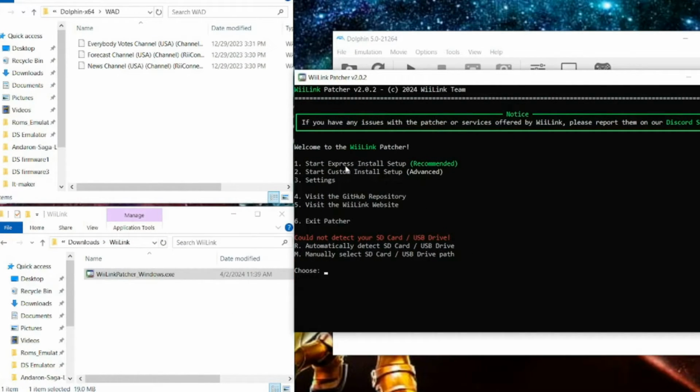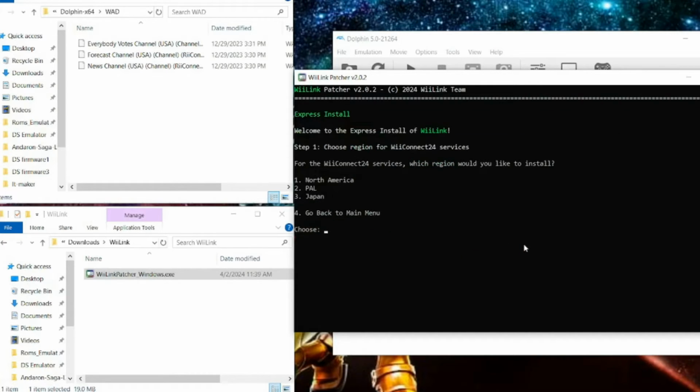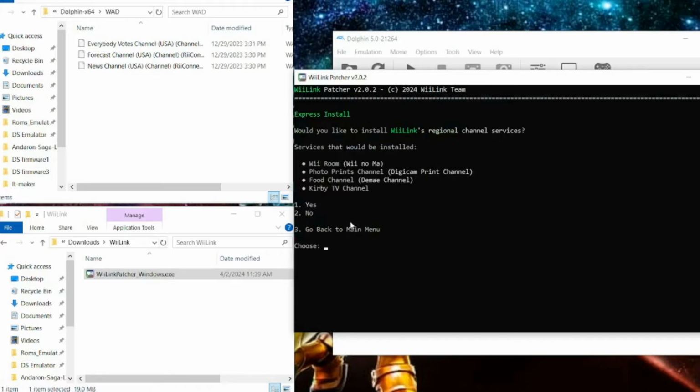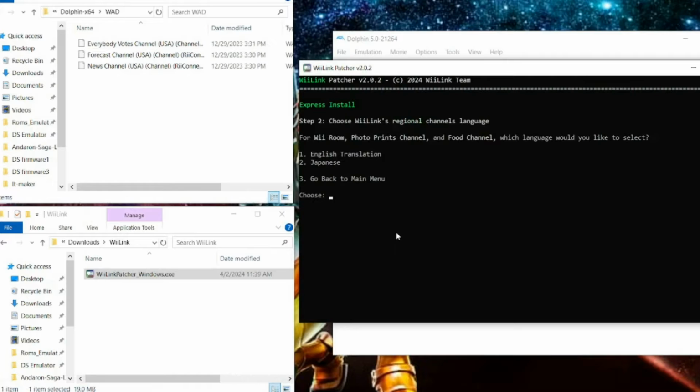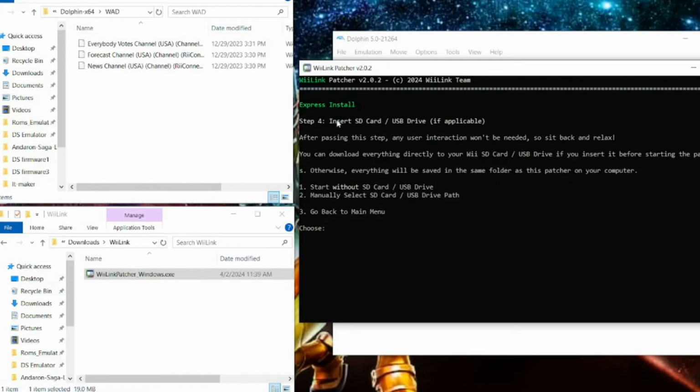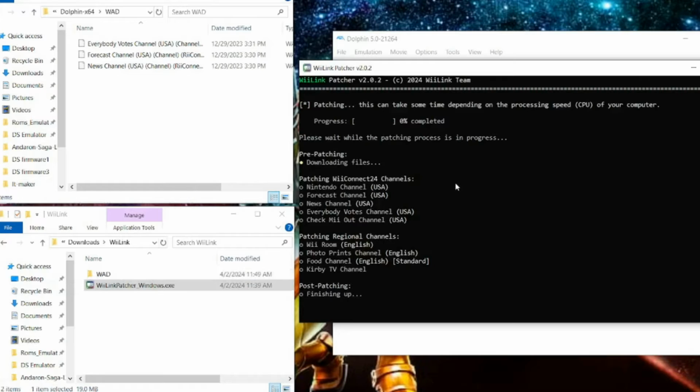First off, we're going to do the express install, so press 1. And we're going to do North America, press 1 again. This is optional, you can press yes or no, 1 or 2. And we're going to need the English translation, so let's hit 1 again. This is something to do with the exploit. Just press 1 for this. We're using Dolphin Manipulator, so hit 1 once again. And we're going to do this without an SD card, so let's hit 1 once again. And it should be patching now.